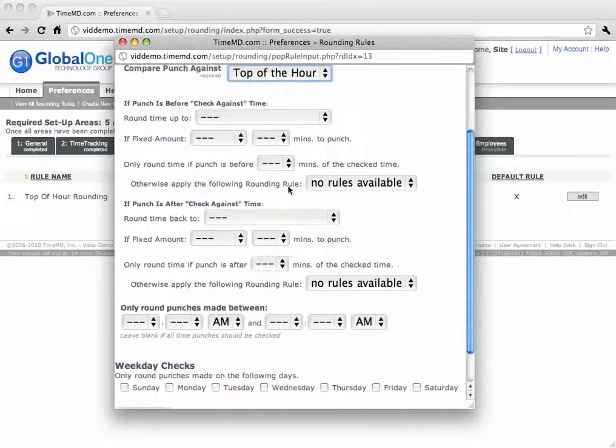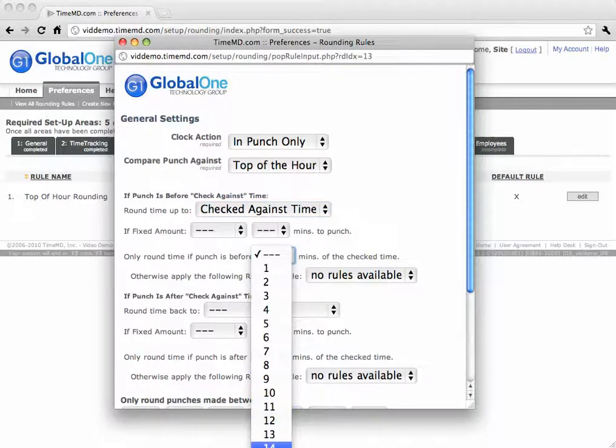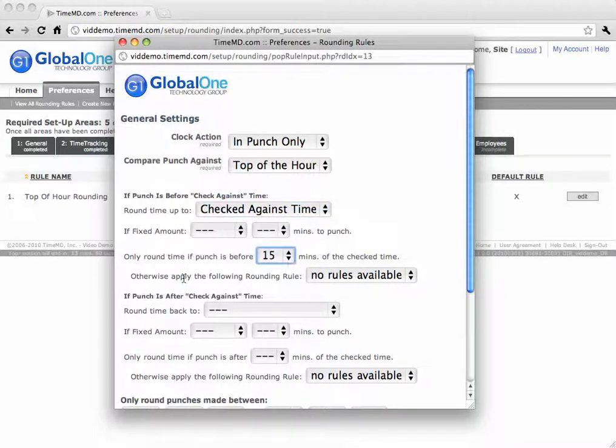Now once we've made that selection, we're presented with a bunch more fields. This is where you can get very specific with this rounding. Now if the punch is before the check against time, which in this case is top of the hour, what do you want it to do? So round time up to the check against time or the top of the hour. If fixed amount, we don't need to worry about that. We can leave that blank. But we only want to round the time if the person arrived within a certain window. Let's say within 15 minutes of the top of the hour. So we'll go ahead and select 15 of the check time. Then otherwise, if it's before that, do we want it to do anything? In this case, no. Let's just leave it blank.